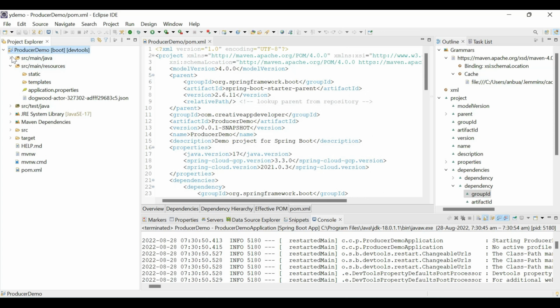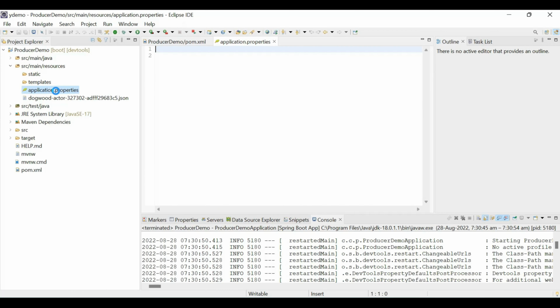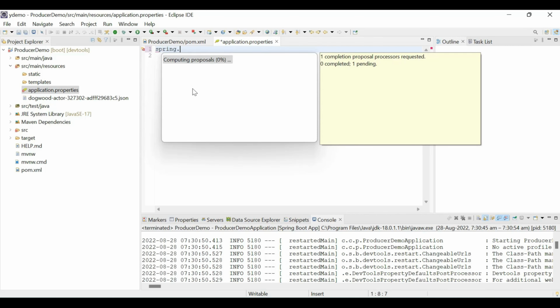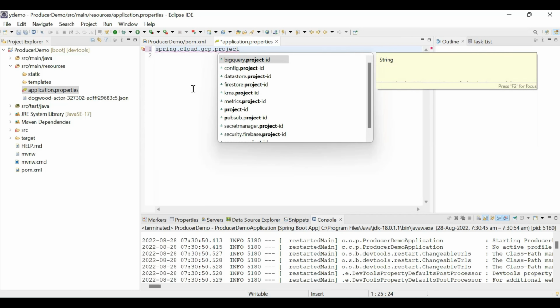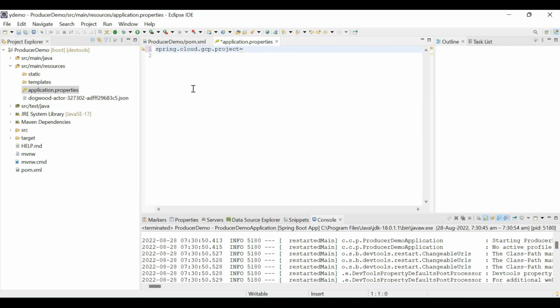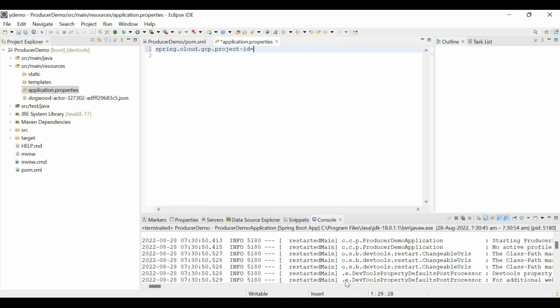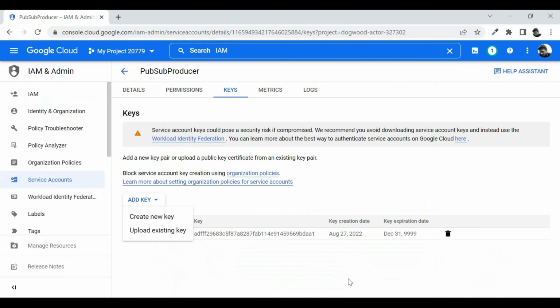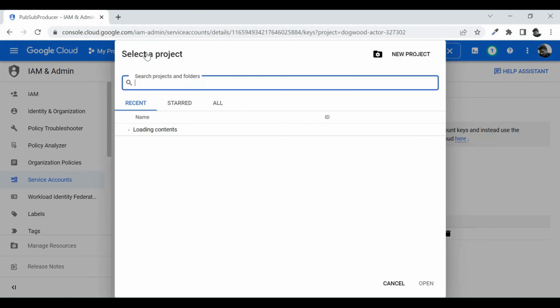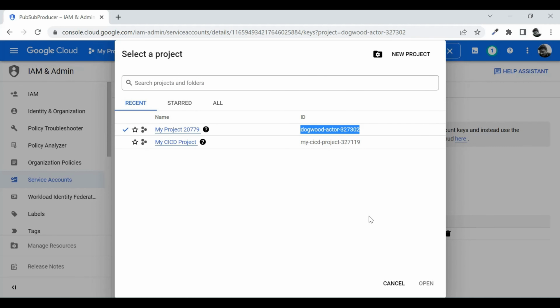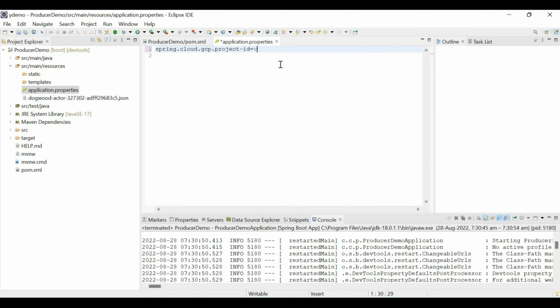We can mention that in our application properties. We need the project name and credential location. Let me type spring dot cloud dot gcp dot project ID. Let me take the project ID from here. What is the project ID? It is this one. Let me copy that and paste it.